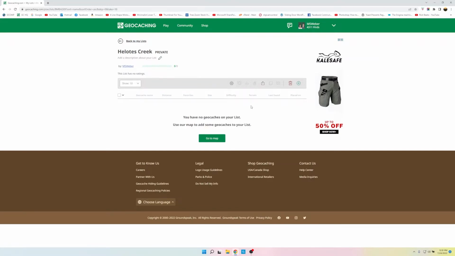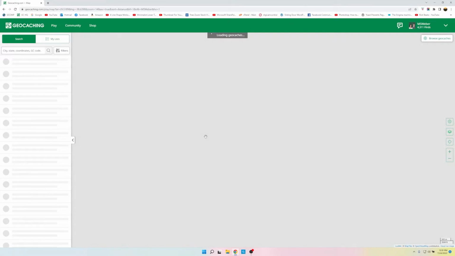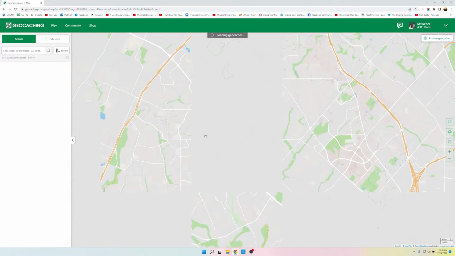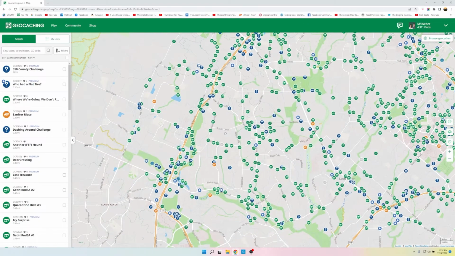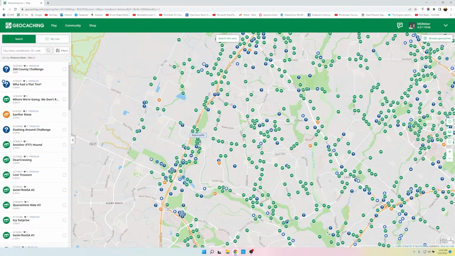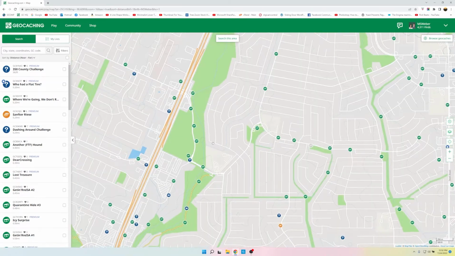But there are no caches there. It says you have no geocaches on your list. So we can just go to the map and we can find some caches. So we'll click go to map and we'll find some caches to put on the list. Okay, as the map loads, Helotes Creek is there on the left hand side a little bit, and we'll zoom in.